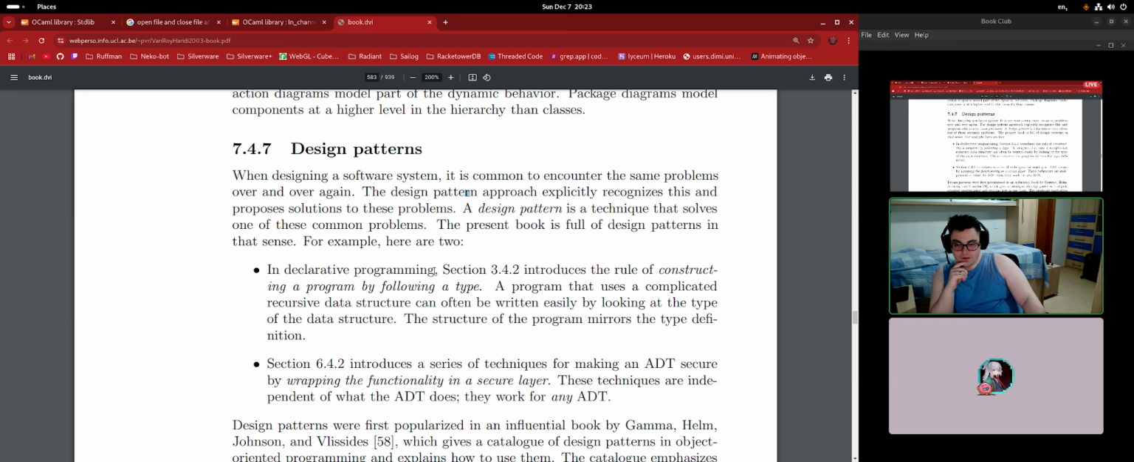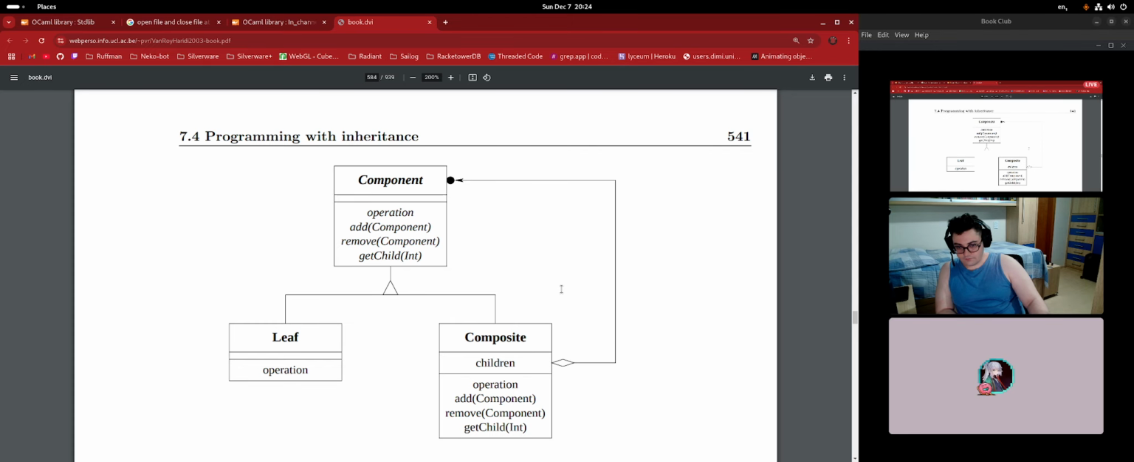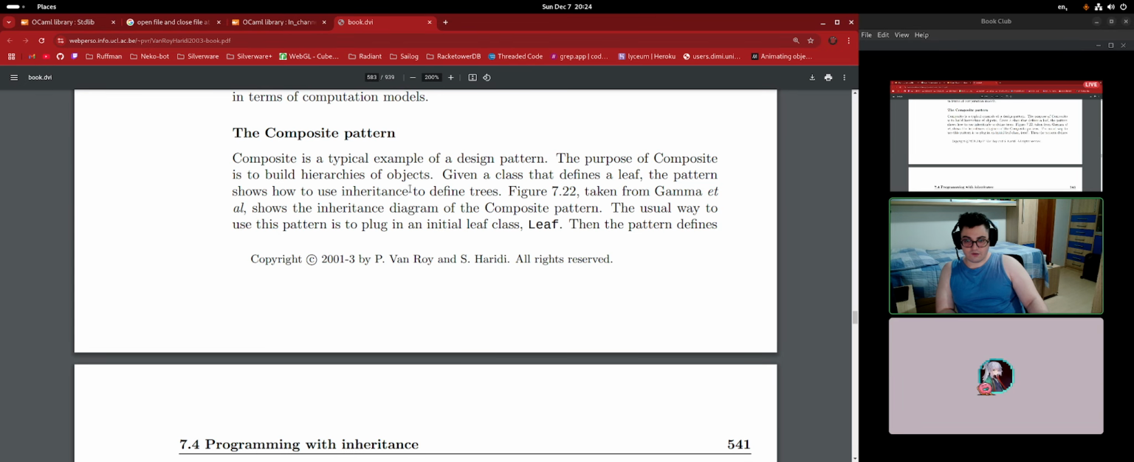And now we're going to talk about the composite pattern. So the composite pattern is this diagram. If you swap the names for your particular case, an argument is being made that you can use the composite design pattern. The purpose of composites is to build hierarchies. Given a class that defines a leaf, the pattern shows how to use inheritance to define trees.